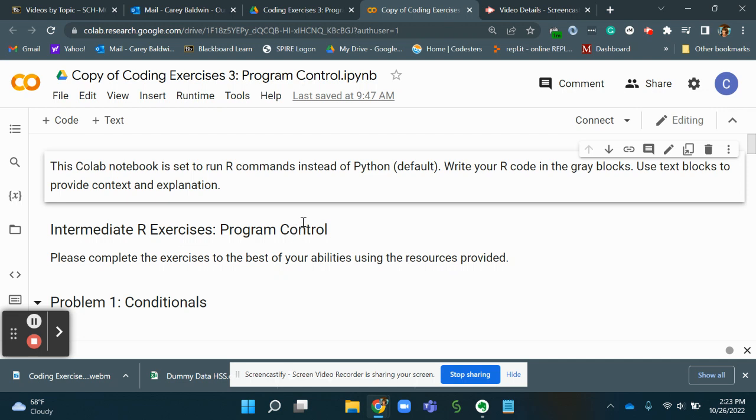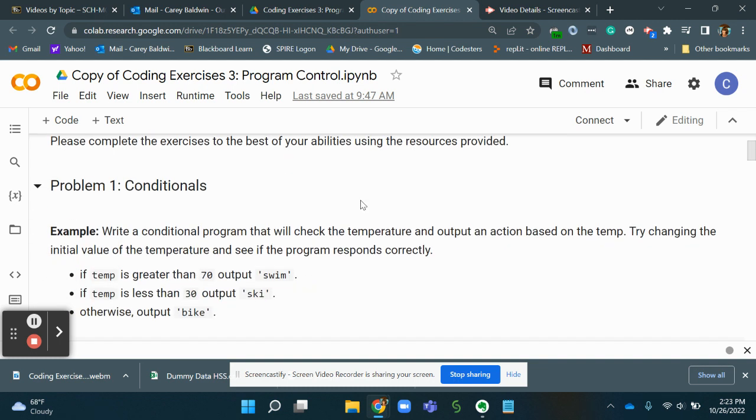Hi everyone, let's take a look at coding exercises part 3. These are some advanced topics that allow us to control programs in R. So we're going to take a look at conditional statements, iterative programs, and functions all in one.